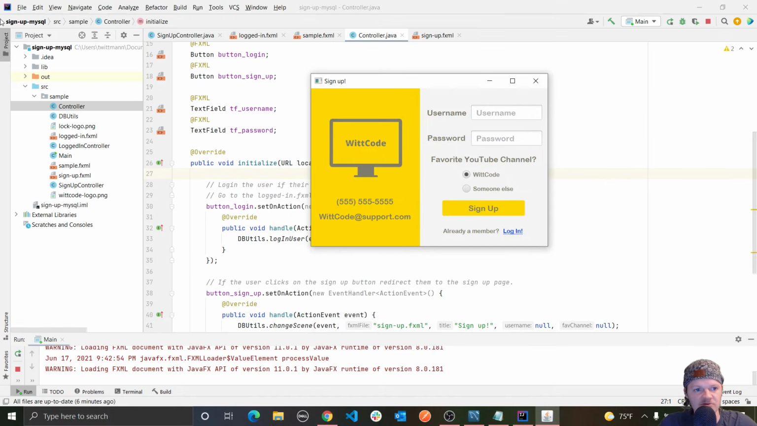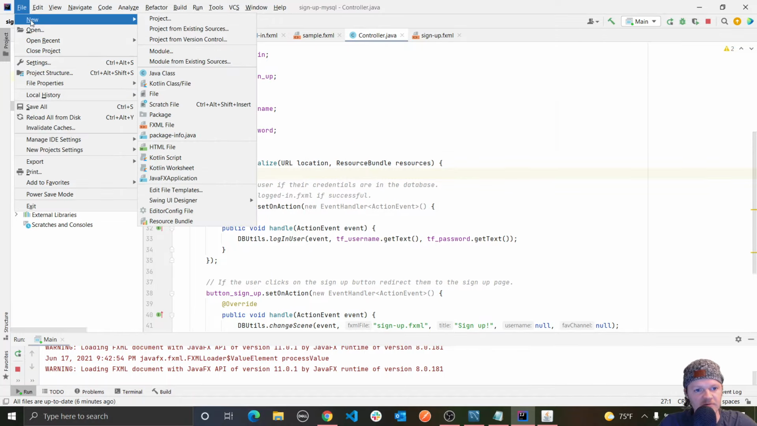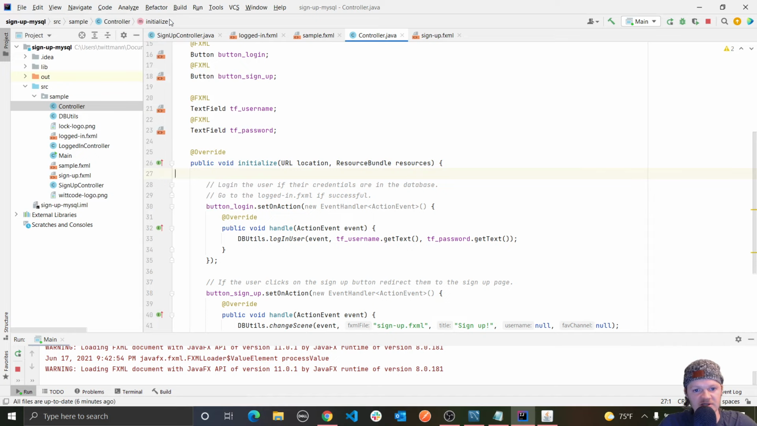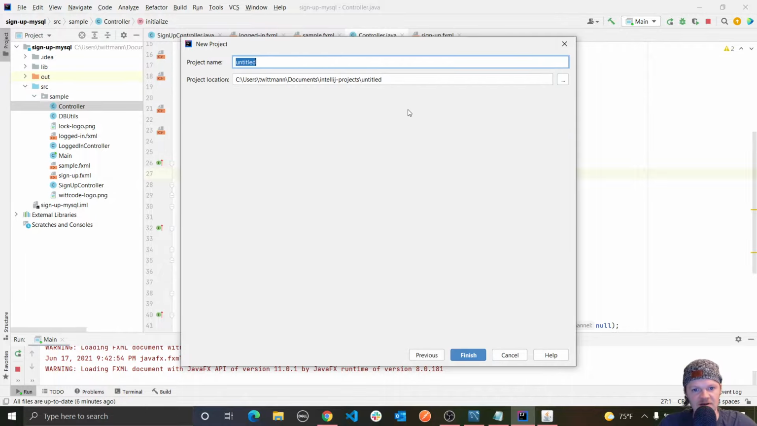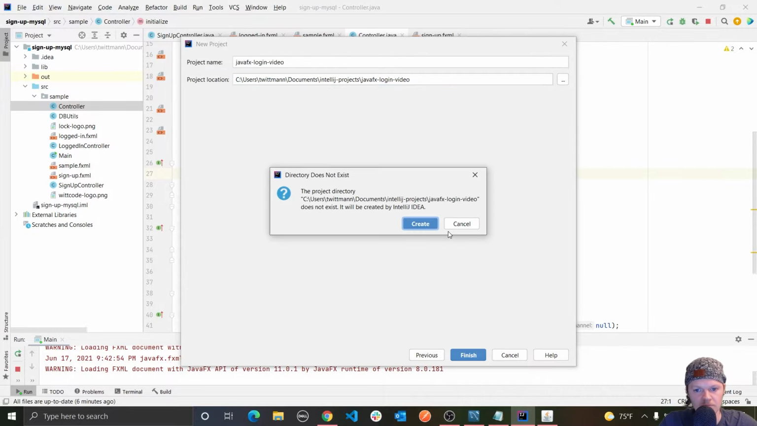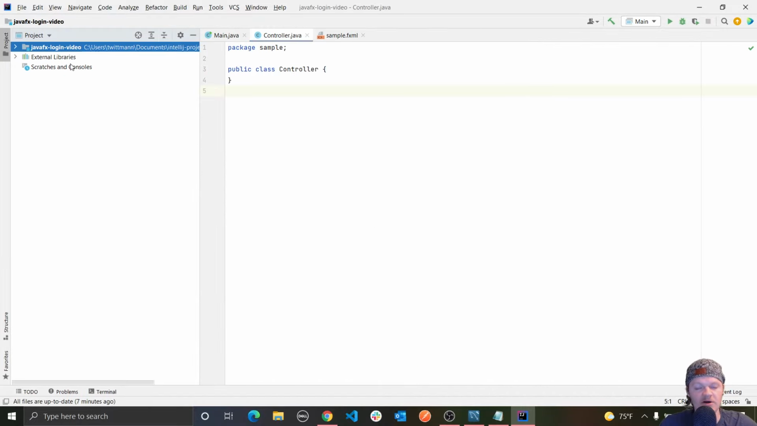So the first thing I'm going to do is create a new project. I'm going to be using IntelliJ for this video, but you can use whatever IDE or text editor that you want to use. We're just going to start a new project. It's going to be a JavaFX application. I'm using Java 8. Even though it's 1.8, it's still version 8. And then we'll do next. And then let's just give it a location. So now our project is set up.